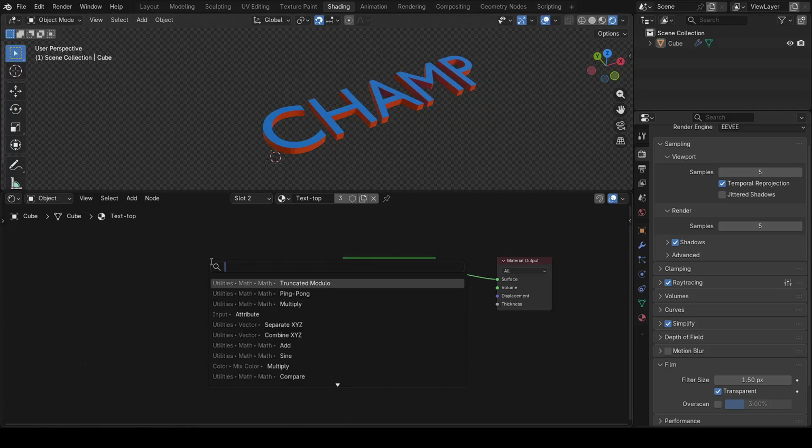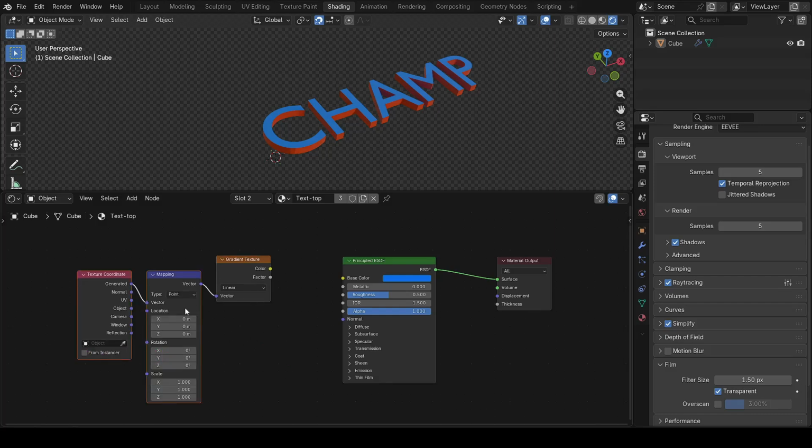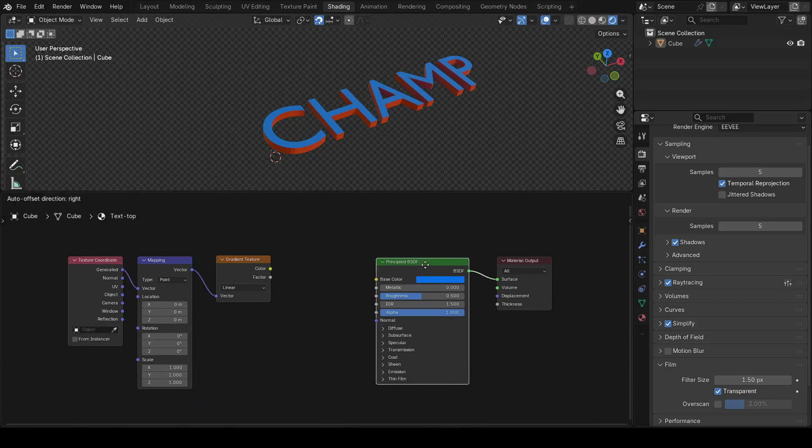I'll pull out a gradient texture node, and now while selecting this node gradient texture, I'll press Ctrl T. So that will bring out these two nodes, texture coordinate and mapping. So these two nodes will help me in creating that reflection and also animating that reflection or moving that reflection.